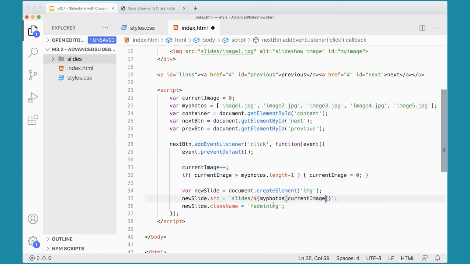Current image. So when we click the next button the first time, it starts off at 0. When we click it the first time, it gets incremented to 1. So when that gets incremented to 1, a new photo gets created, and the source gets set to image 2, and that goes in there. So it'll be image2.jpg the first time you click it. The next time you click it, it'll be image 3. And when you get to image 5, if you click it again, that gets beyond the length here, so it gets set back to 0, so it'll go back to 1.